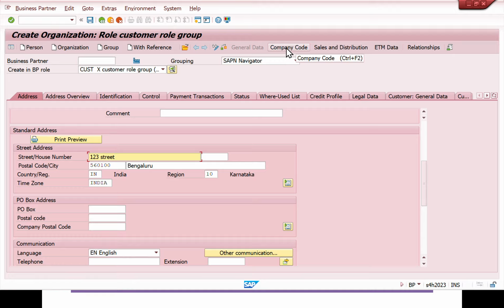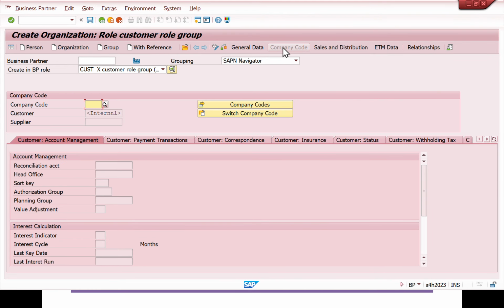Okay, so let me go to company code now. I'm just creating this general data, and then I will directly switch it to the company code data. See, it is the same role. Instead of going to FLCU, it is the same role, right? So company code is SAPN. I will select it, and I will give the reconciliation account. I created it, right? So then company code data.